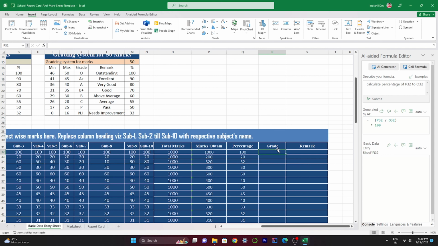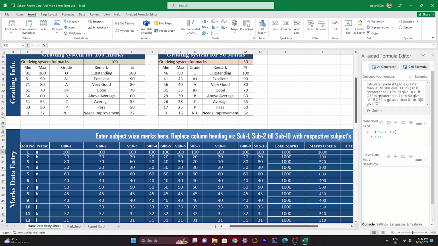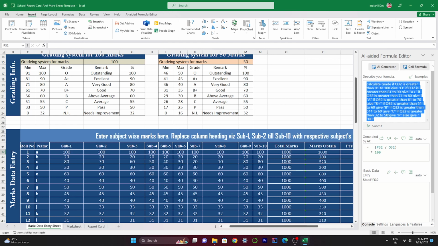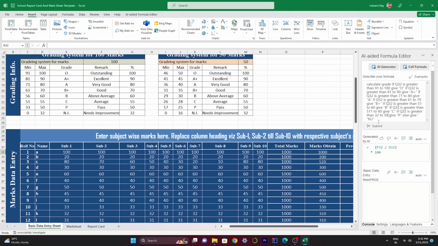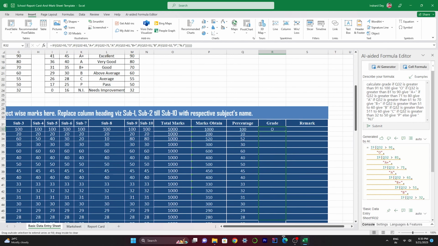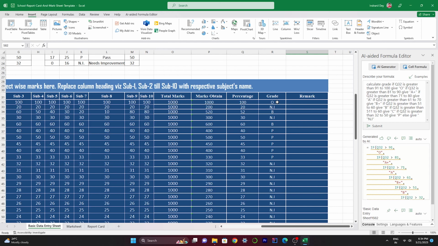Next we have to calculate the grade. Here I am giving the query. Let's see whether, in response to that query, it can generate a formula for me or not. It has generated a formula for me. Let's see whether it works or not. Drag it down. You can see it successfully generated the formula and the result is correct.